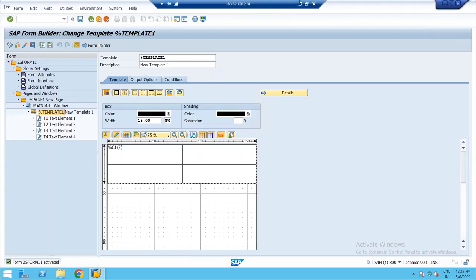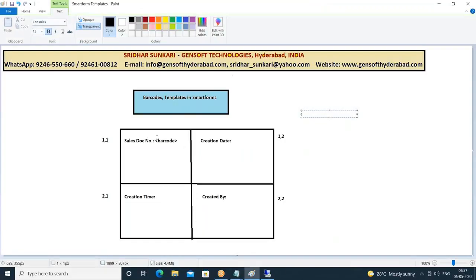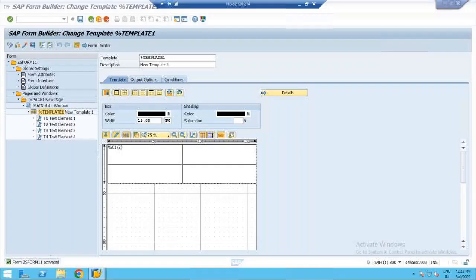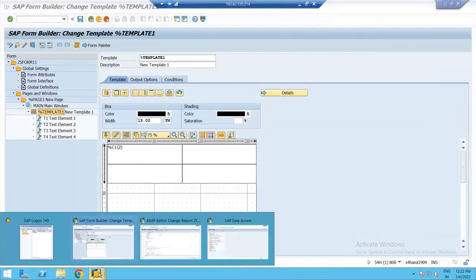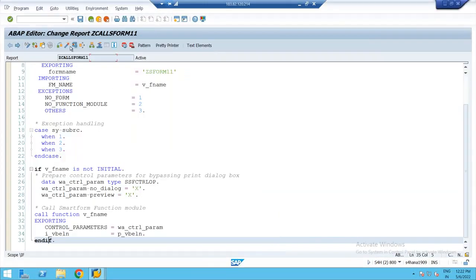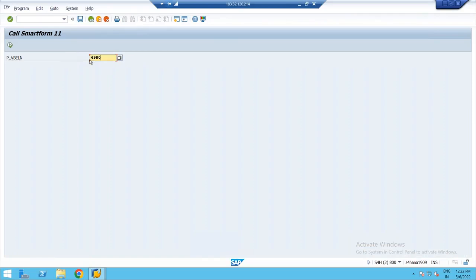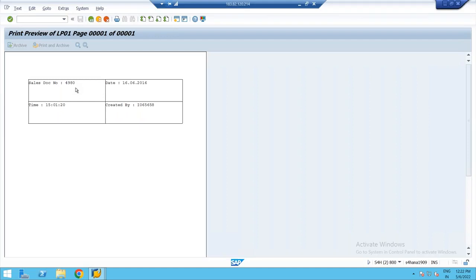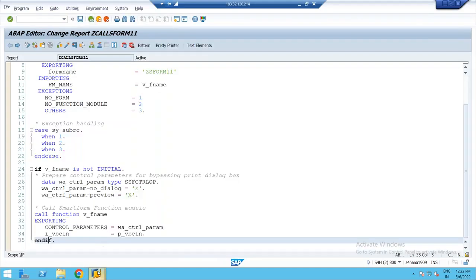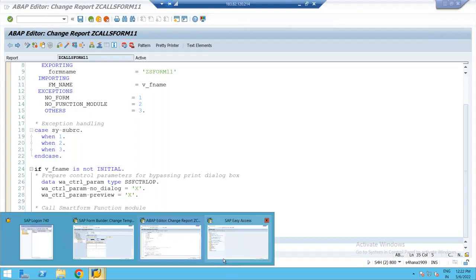Now what is the next requirement here? This sales document number, we have to show it as a barcode kind of thing. As of now, we are able to see that particular sales document number. Due to security reasons, assume that this sales document number, or any data, you have to show it as a barcode kind of thing. Okay, so for that we have to go for what?